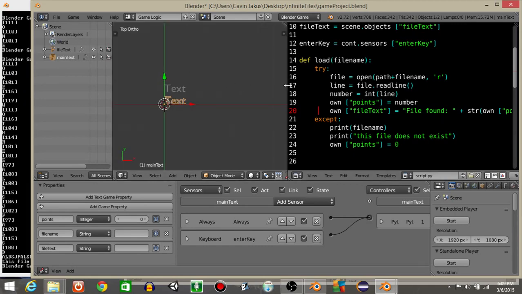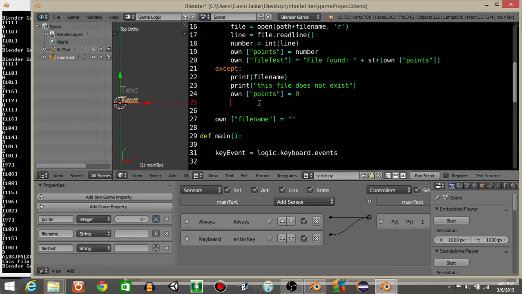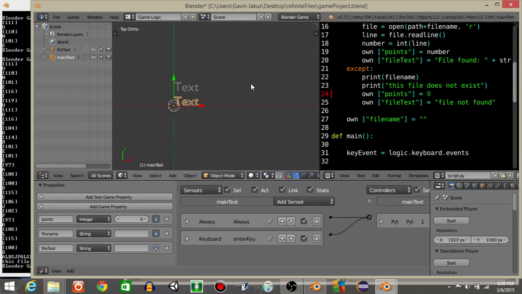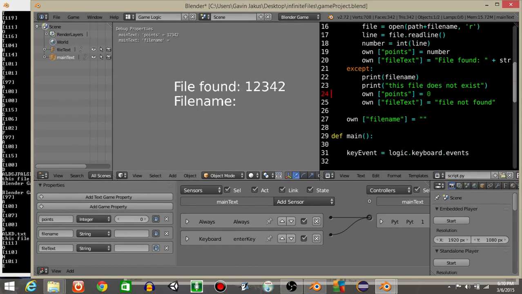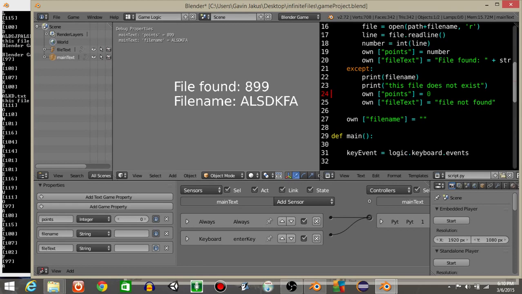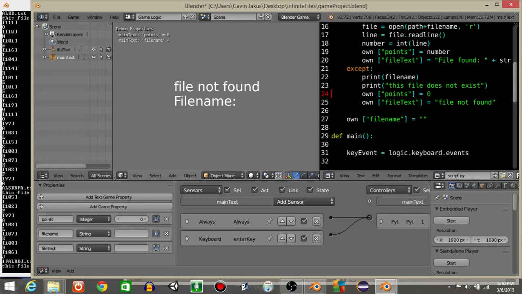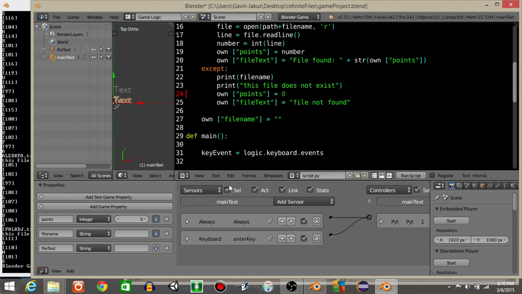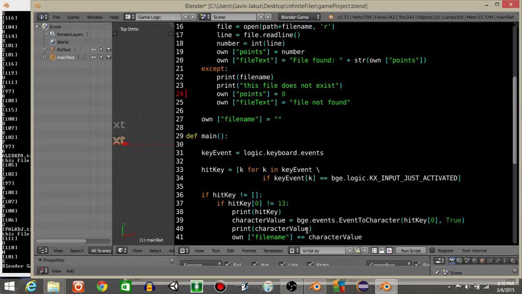So what we need to change is have it so that if we don't load a correct file, we'll put own file text equal to file not found. So if we load something and it can't find it, it's just going to change the text to file not found. So if I hit play, type out junk, file not found, 1, file found, 3, file found, 2, file found, junk, file not found, junk, file not found, 1, file found. Okay guys, that is how you can use user keyboard inputs to load files.